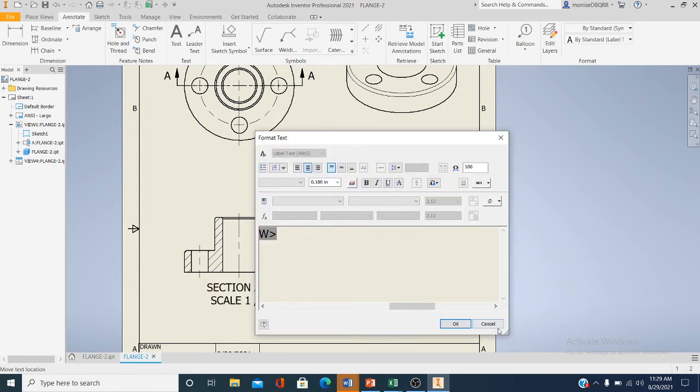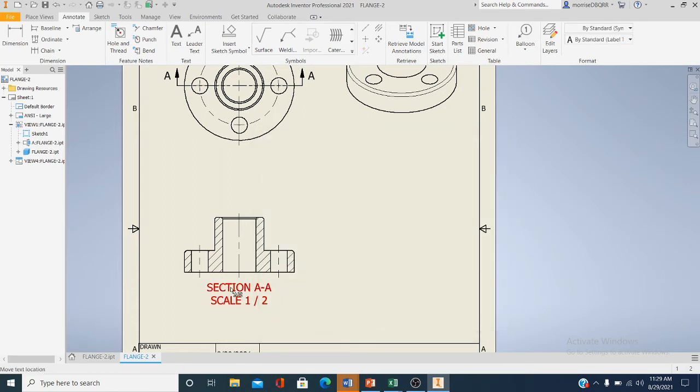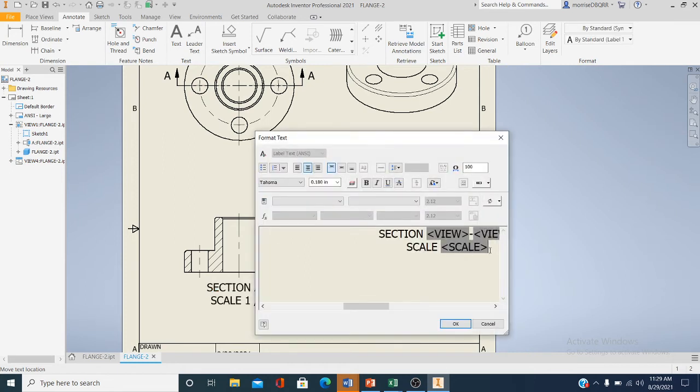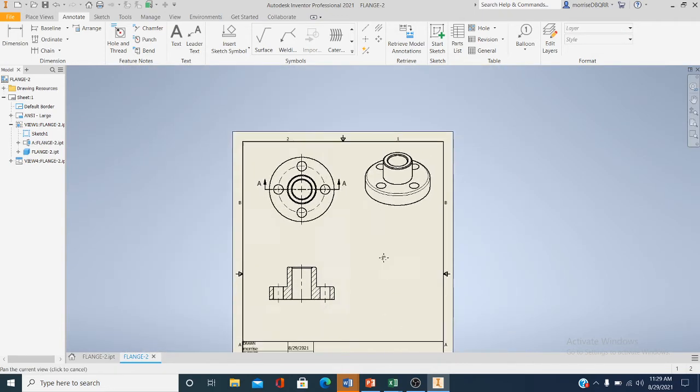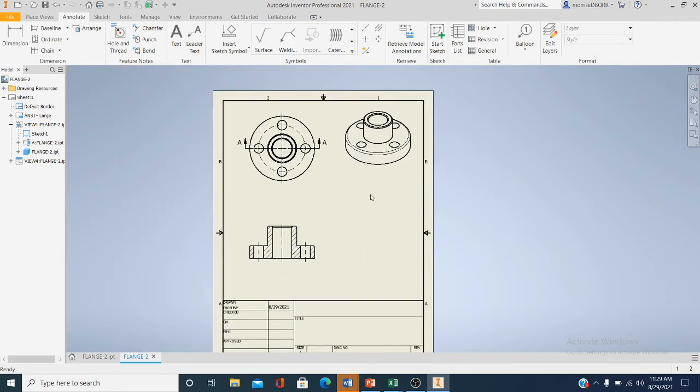Just double click on it and just highlight it, hit the delete. Select OK. Okay. Now, let's go and dimension this.